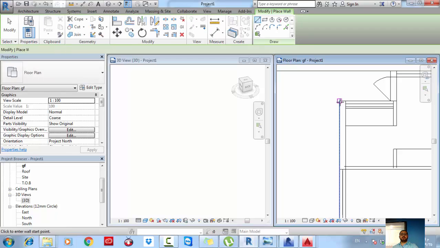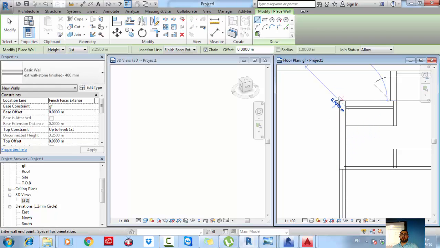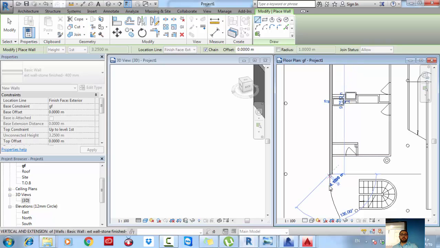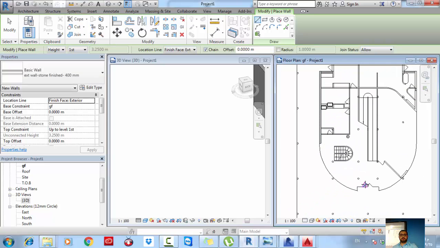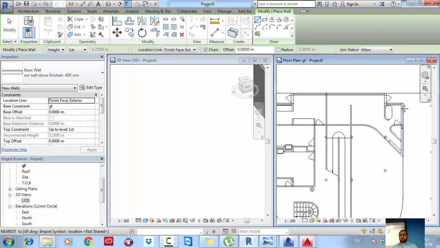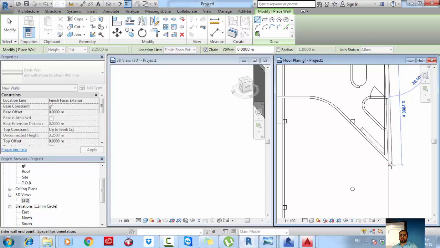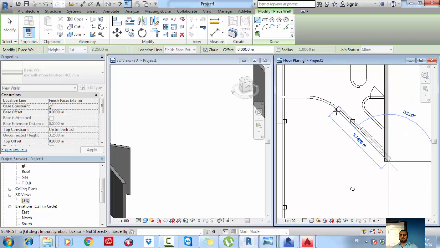Now you can draw easily. Start from here, space and draw. I will draw and stop here because it's a curtain wall. Okay, I will draw from here, click space and stop here. I will go this way. Now it's a curve, right?